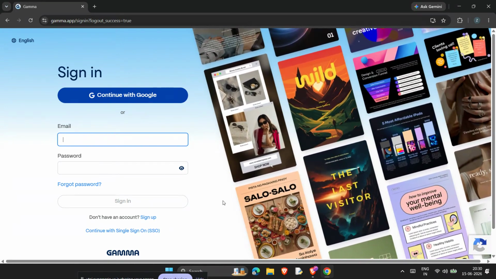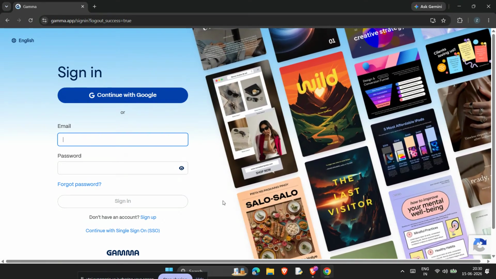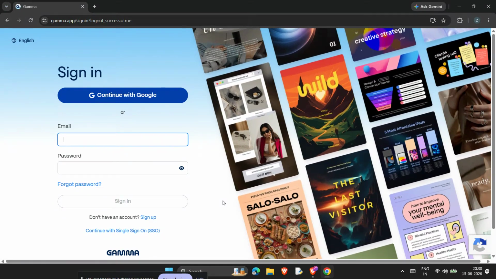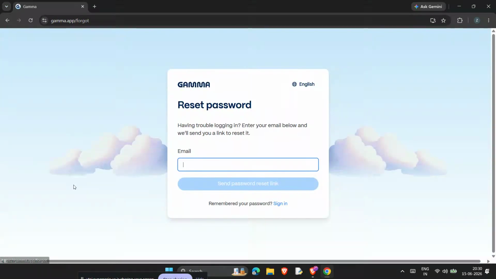On that page, you'll see the normal sign-in fields for email and password. Right below the password box, you should see a link that says Forgot Password. Click that link to begin the reset process. Gamma will now ask for the email address associated with your account. Make sure you type in the exact email you used when you created your Gamma account because the reset link will only go to that inbox. After entering your email, click Send Reset Link.